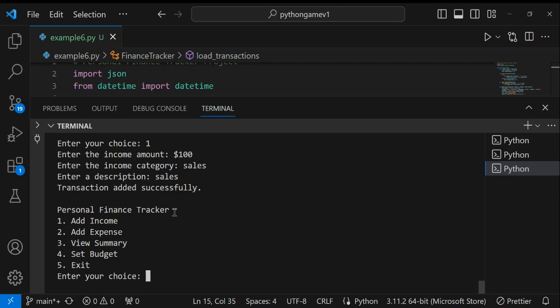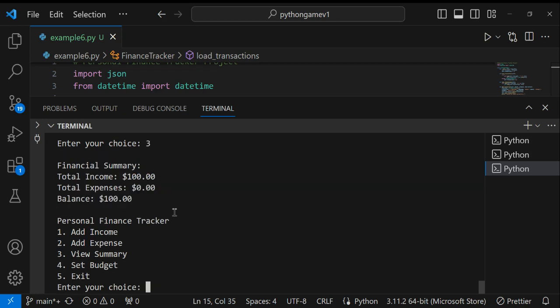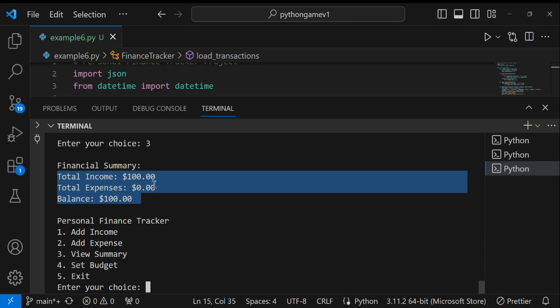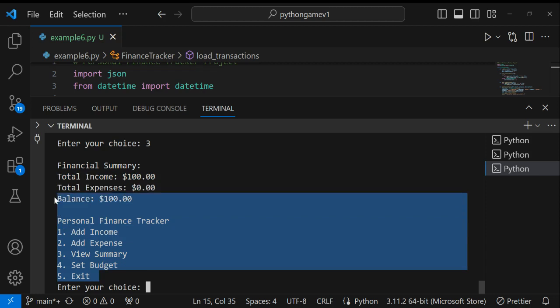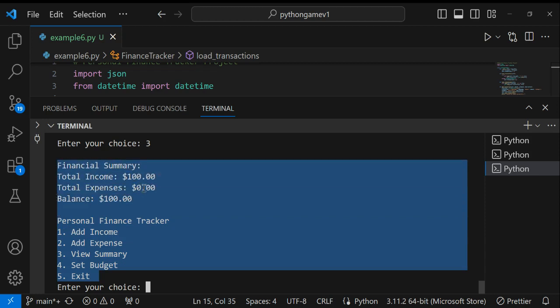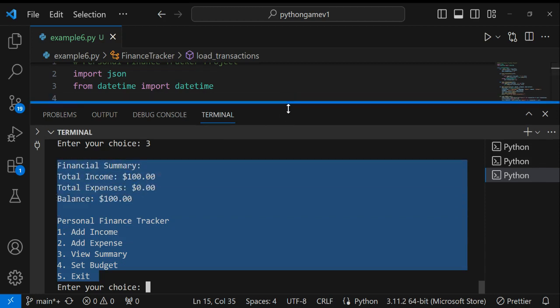Let's see the view. We have given three, view summary. So you can see here the financial summary: total income, total expense, and balance. What we added is $100, that's income, and we didn't add any expenses, so there are no expenses. So this is the output of our project.